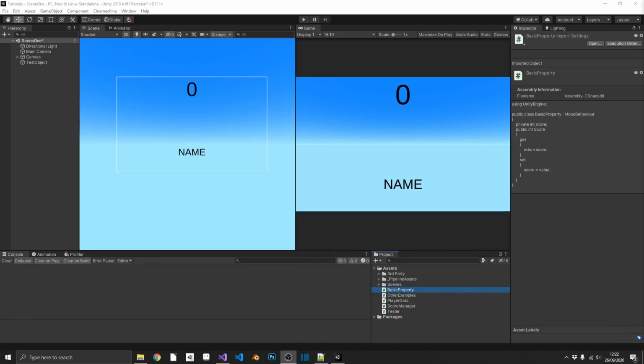Today, we're going to be taking a look at properties. Now, you may have seen these before, you may even know what they are, but hopefully I'm going to try and show you a few little neat tricks that you can do with them to make coding a little bit easier for you. So first of all, what is a property?